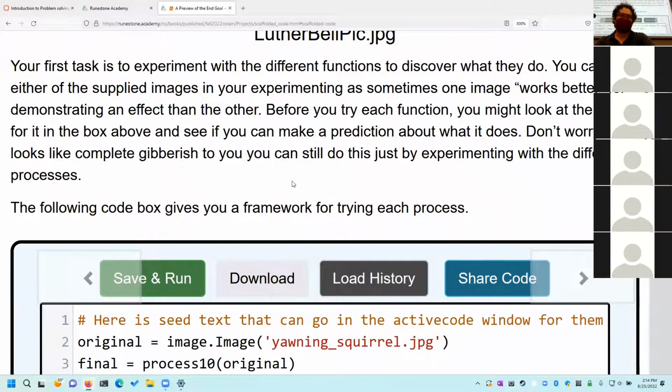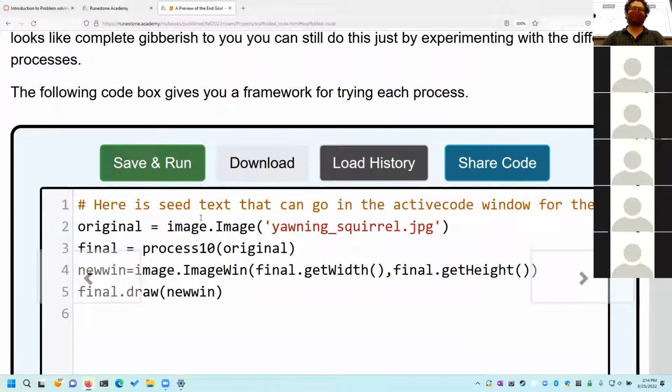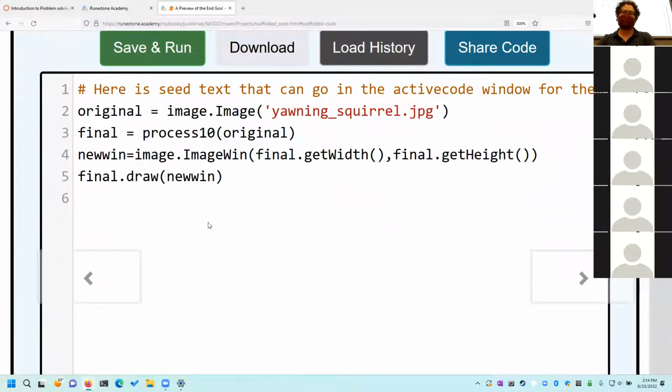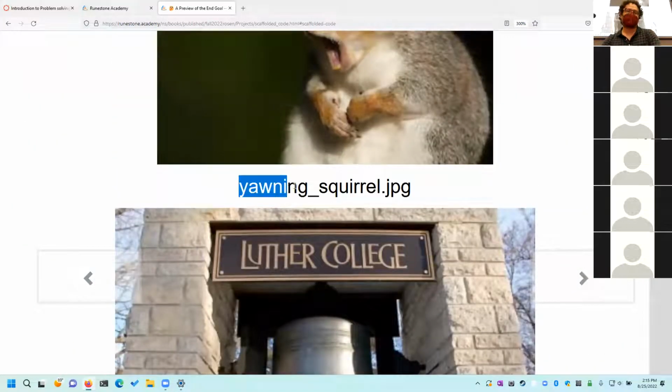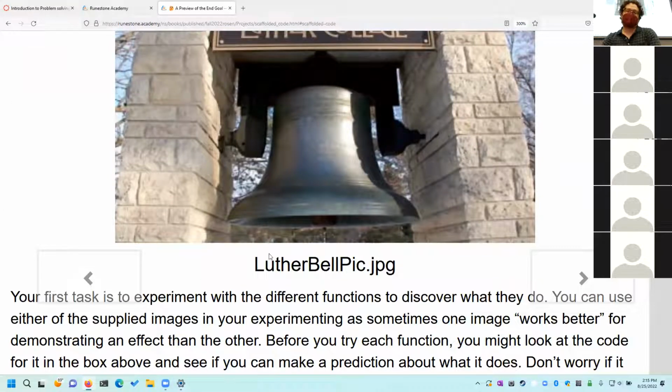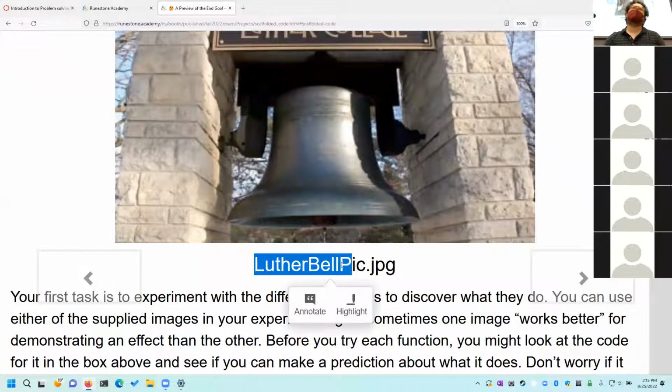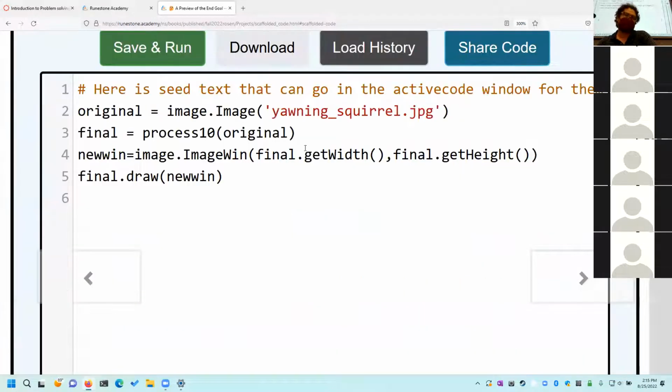What we're going to do is experiment and figure out which process basically does what. So for instance, over here, it's saying, let's load up the image of the yawning squirrel, right? That's the file name that it's got in here, yawning_squirrel.jpg. If we wanted the Luther Bell pic, we'd want to do capital L Luther, capital B Bell, capital P, exactly as written. So the easiest way to do that is to simply copy paste it, if you want to switch the picture, but honestly, I like squirrels better.